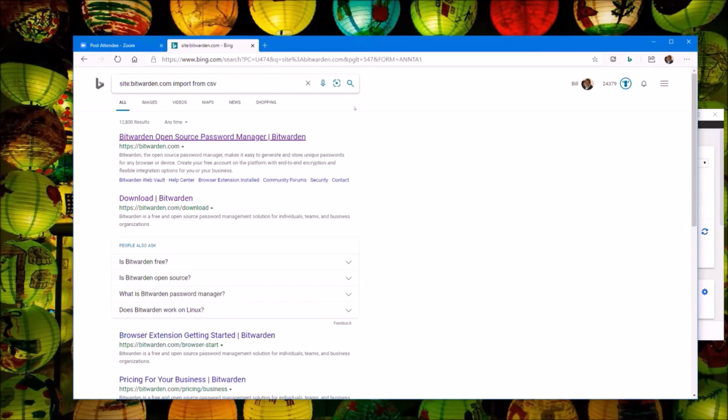CSV is very common. So when you do a search this way, you're going to find the first couple articles should be relevant for you. So comma separated values, thank you. Yes, comma separated value. So what you want to do in the search term is change what you're importing from. If you're importing from LastPass, just type import from LastPass. If you're importing from 1Password, substitute it for that. I believe one of those guys actually requires an export to CSV.